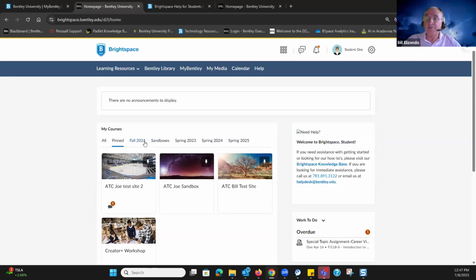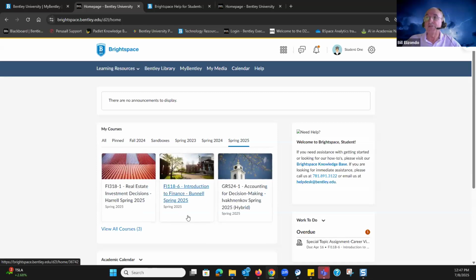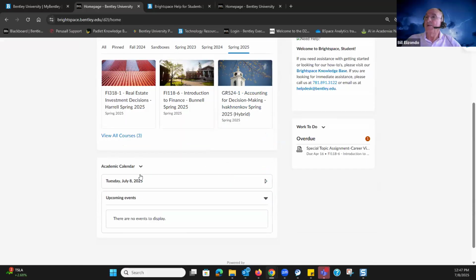The student doesn't have any for fall 25 yet or summer, but has their spring. So it will show a list of all the courses that you had in the spring. There is an academic calendar underneath widget, and it will show anything that's coming up, mostly Bentley wide, that has been listed inside the calendar of Brightspace.